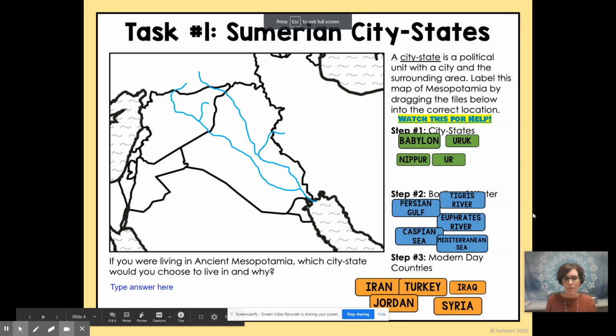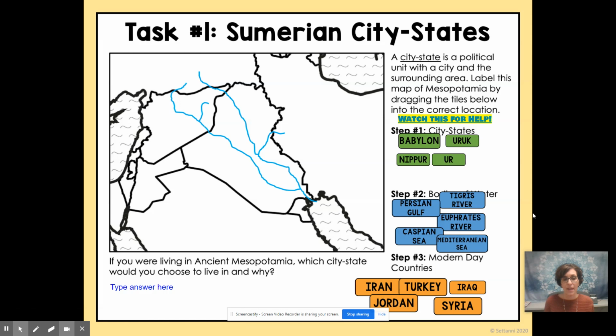Let's talk about how to make your online work accessible for all learners using Screencastify. So this is a slide or an assignment that my students needed to use for sixth grade history. In this case, they needed to label a map with ancient Sumerian city-states.